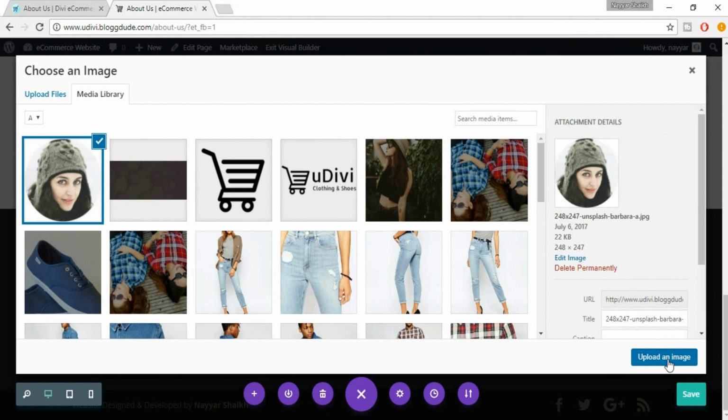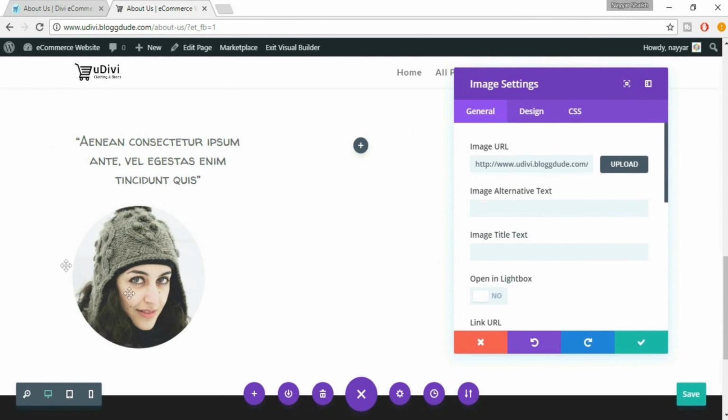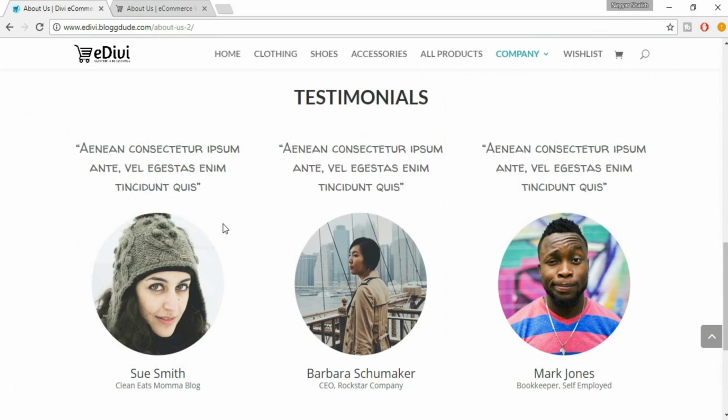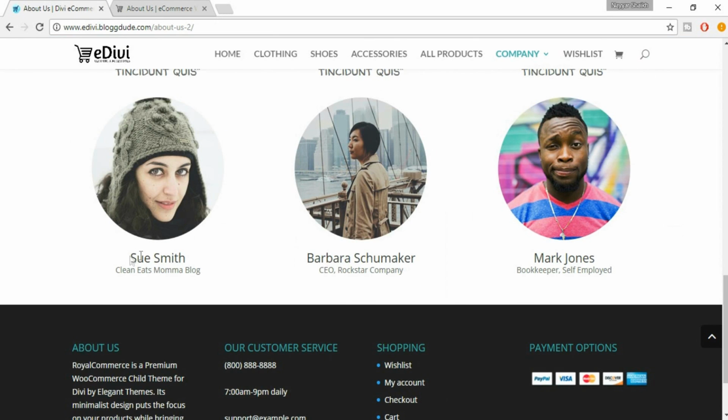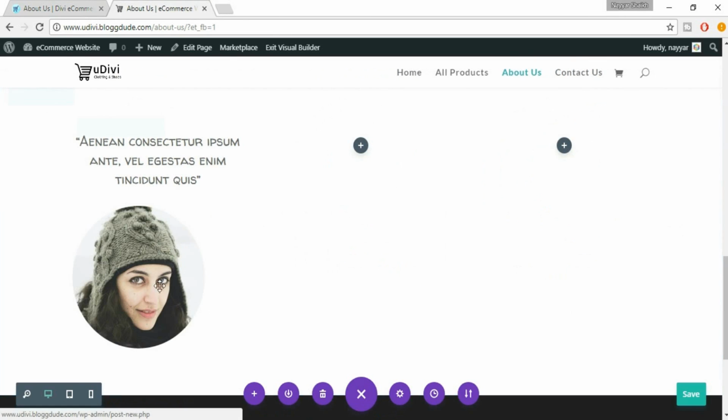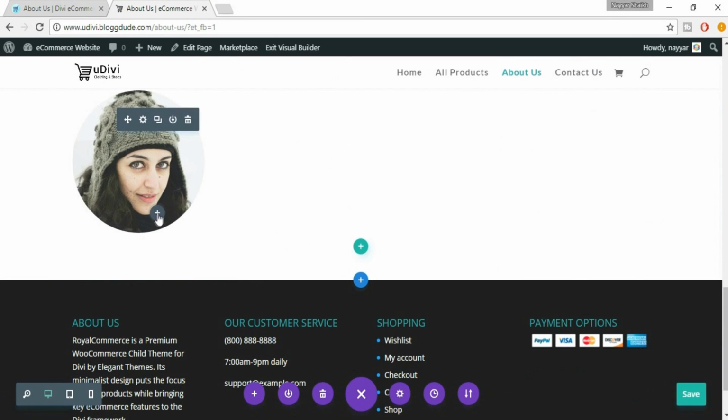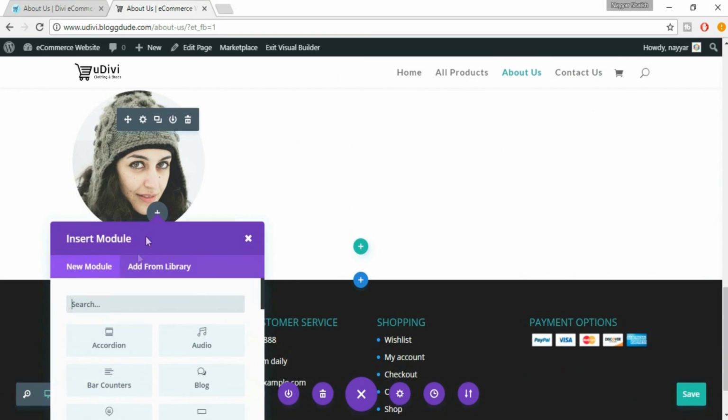Click on upload an image, and as you can see, this looks fine, really awesome. Click on save changes. Now we have title and subtitle. For this we'll use call to action button. So again hover here, click on this add module button and search for call to action.